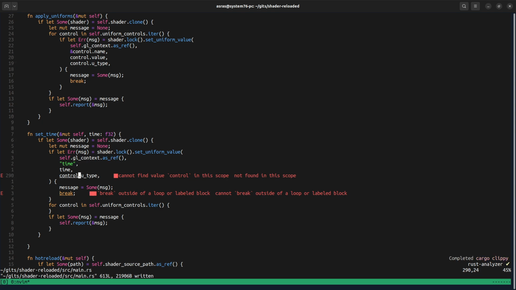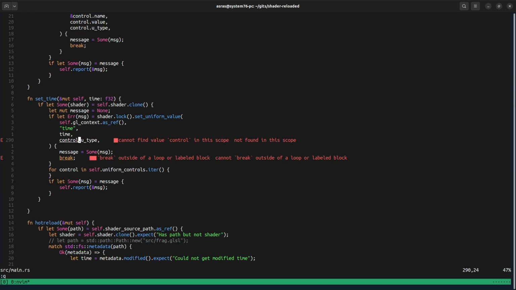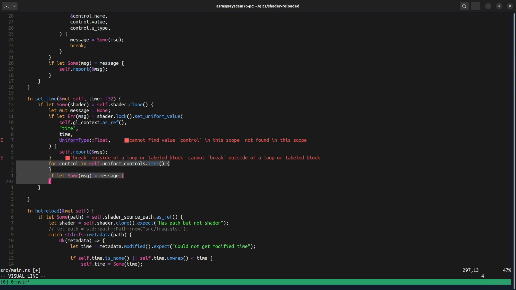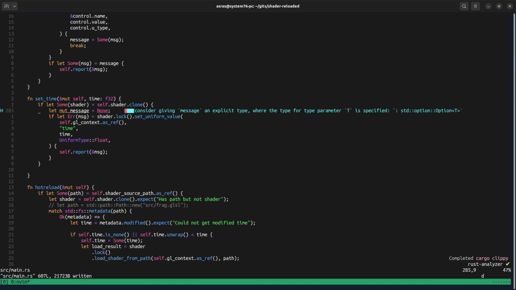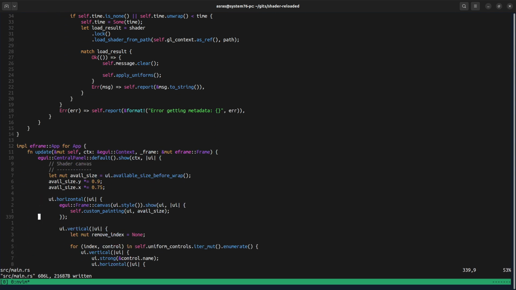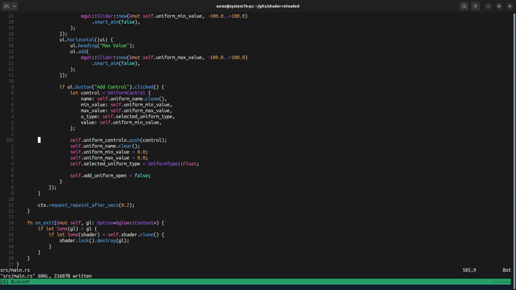And what is the type? So we had some kind of uniform type float. So it's that. And if there's some kind of error message, we will simply report that. We can get rid of that, we don't need that. And great. Now we just need to set the time. And we can do that in the bottom here, I guess. This function is there. Okay, great.